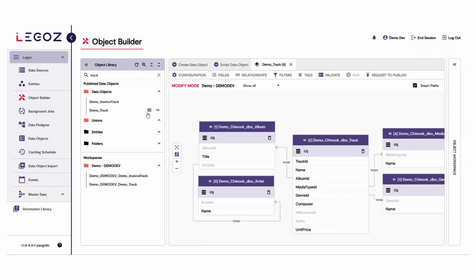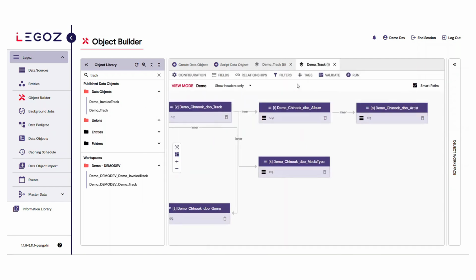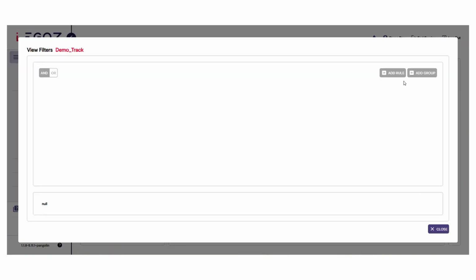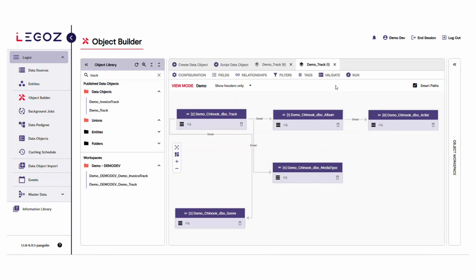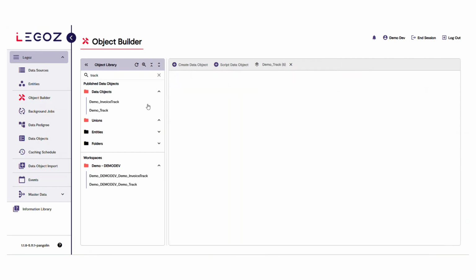This view mode mirrors the usual configuration view, but all functionality is disabled, making it strictly for viewing purposes only. This is available on published objects and unions by selecting the Object Builder View option from the pop-up menu.